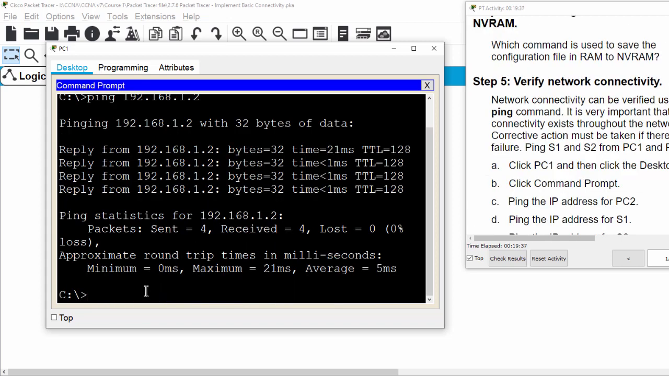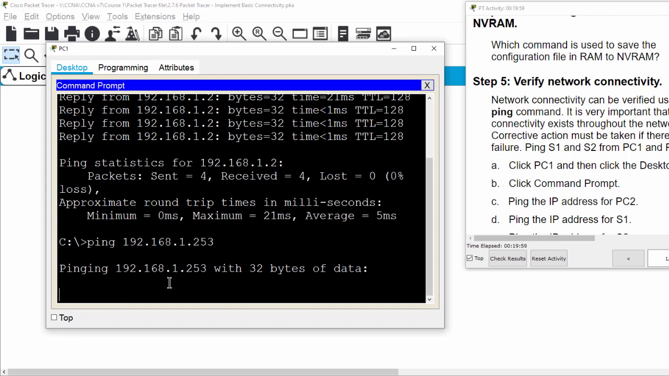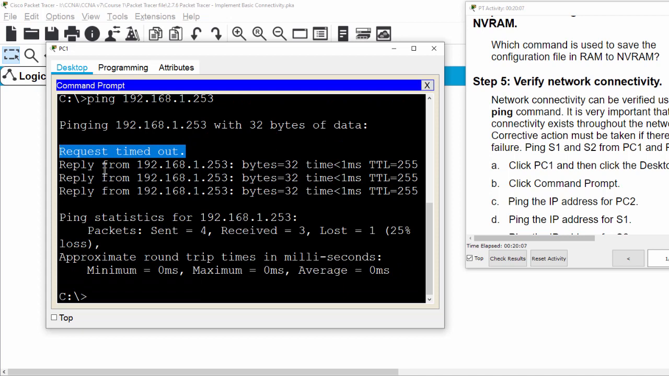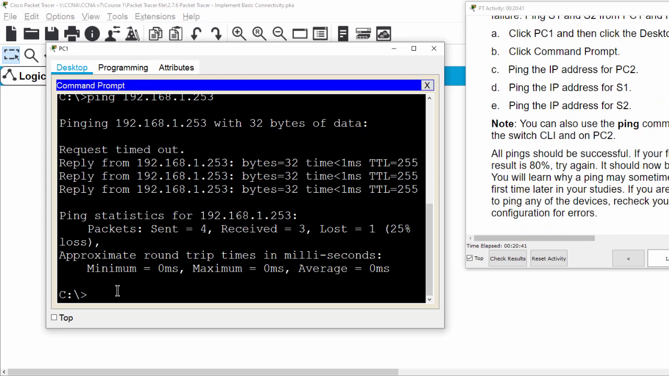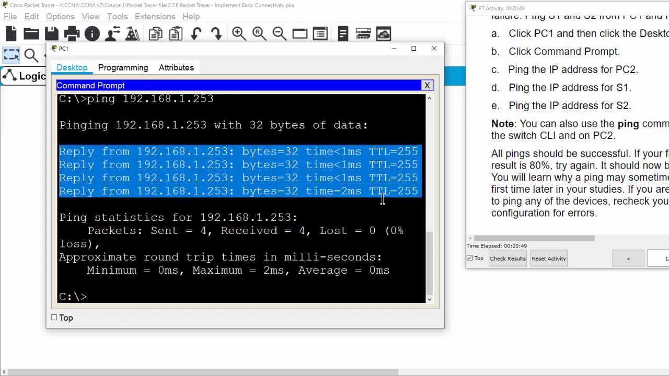Now I want to verify the connection from PC1 to switch 1. So I use the ping command and set the destination IP address of switch 1. We have one ping message reply, and the result is request timeout. So why do we have this? We can ping again. Now we get 4 replies from switch 1.